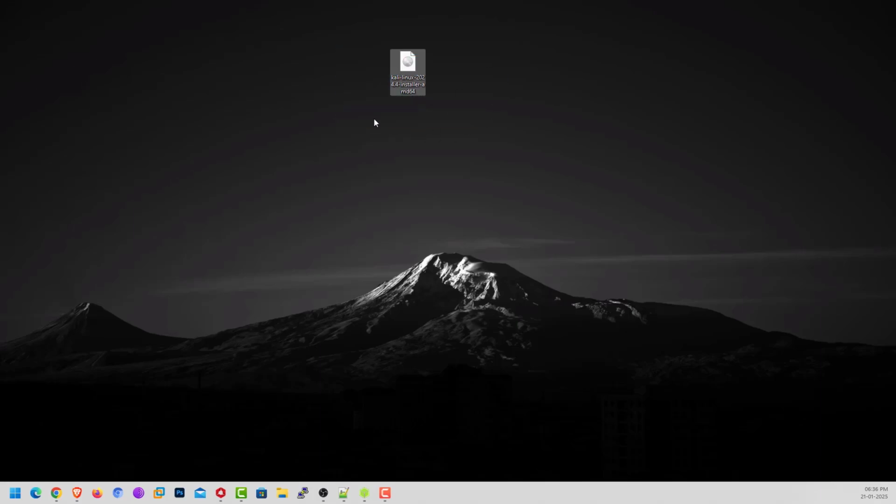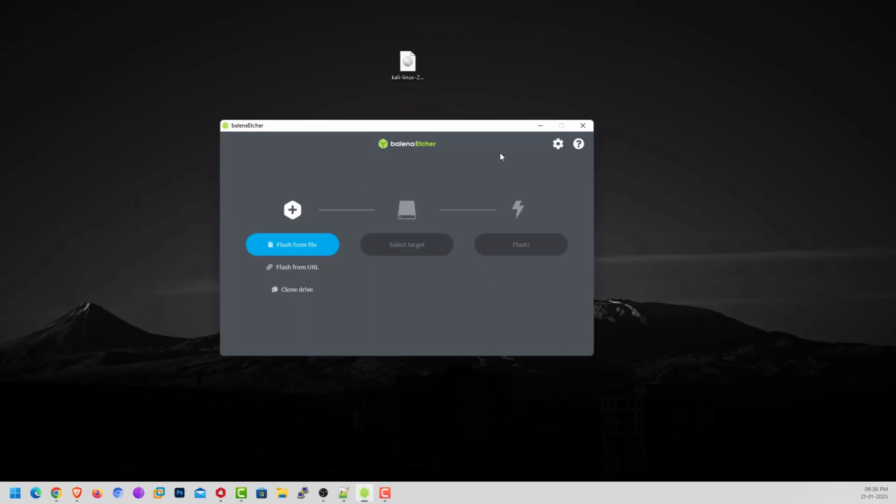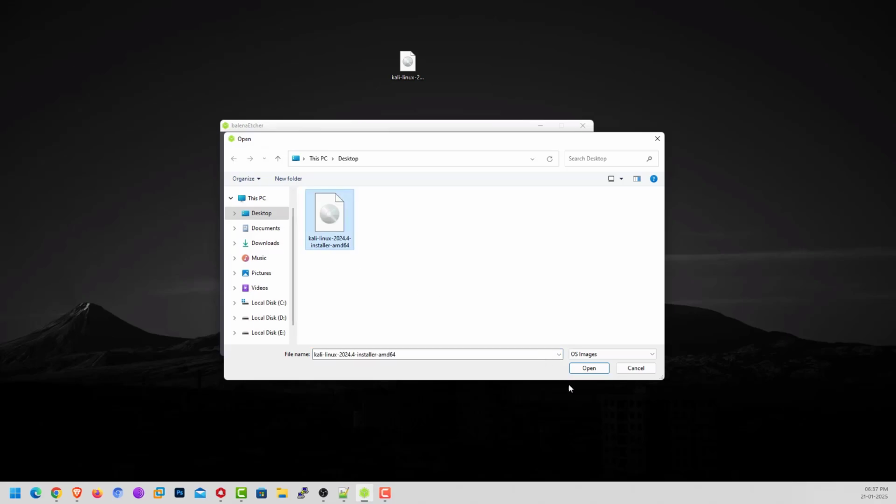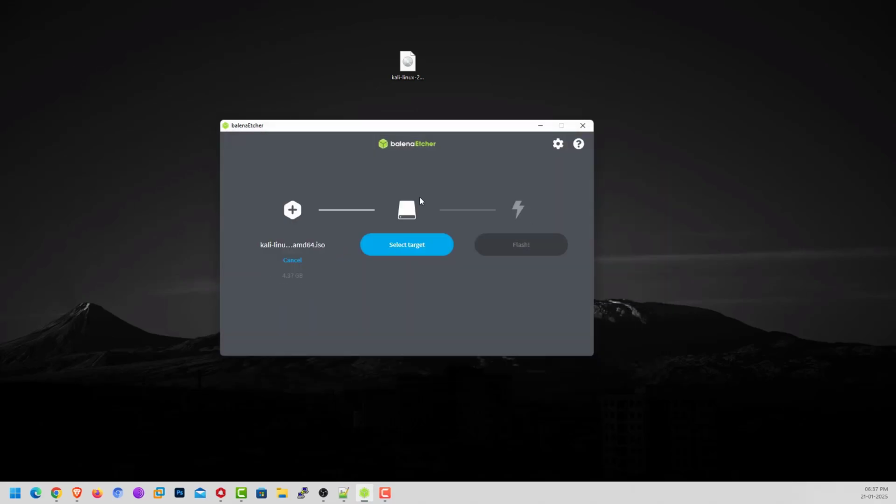Here, I am using the Windows operating system. I have already downloaded Balena Etcher and the Kali ISO image. So this is the Kali Linux 2024.4 ISO image. Now open the Balena Etcher application and follow the steps. Now click on Flash from File and select your downloaded Kali Linux 2024.4 installer image.